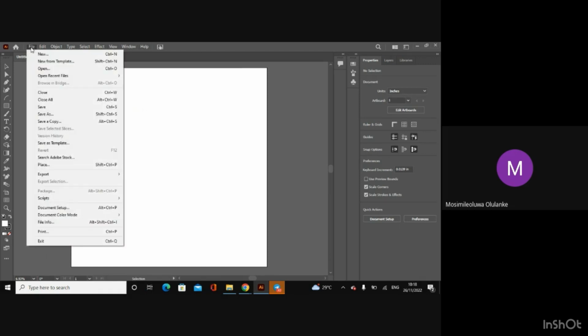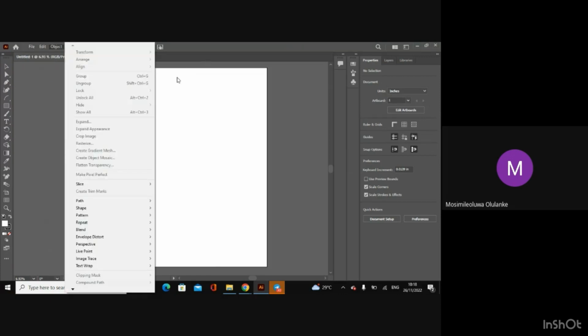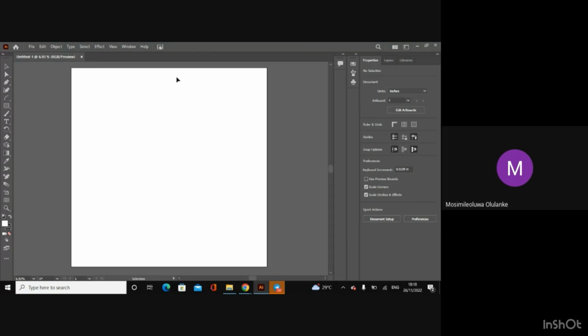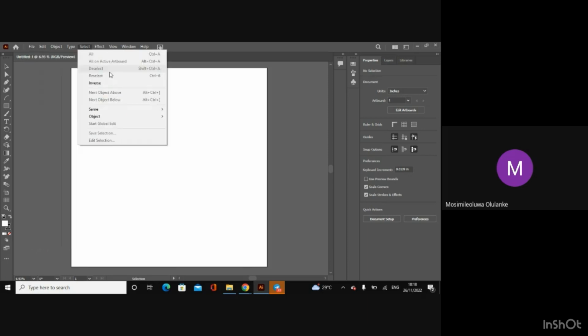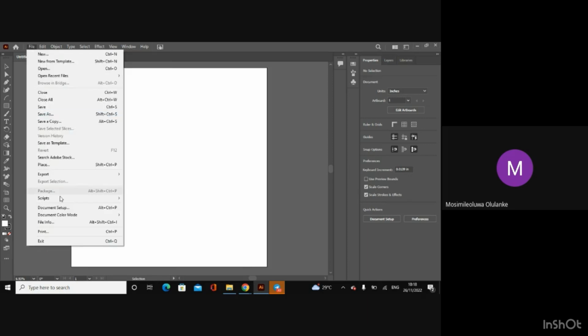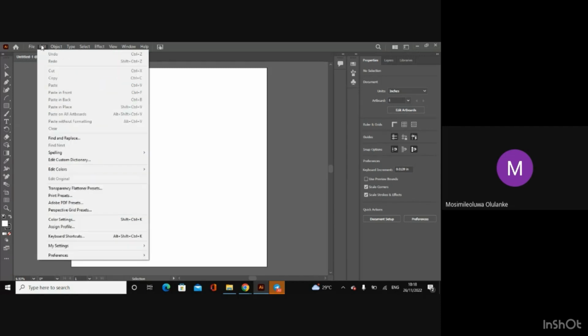The file menu, if you are familiar with some design tools or even Microsoft tools like Word, Excel, PowerPoint, you should know what file usually entails. If you want to create new, if you want to save, this is what file is for. For edit, we have the undo.